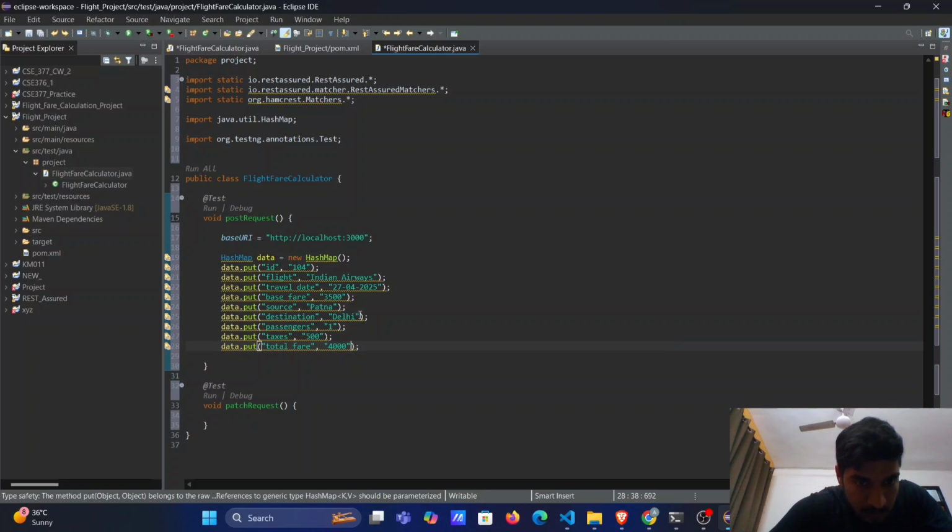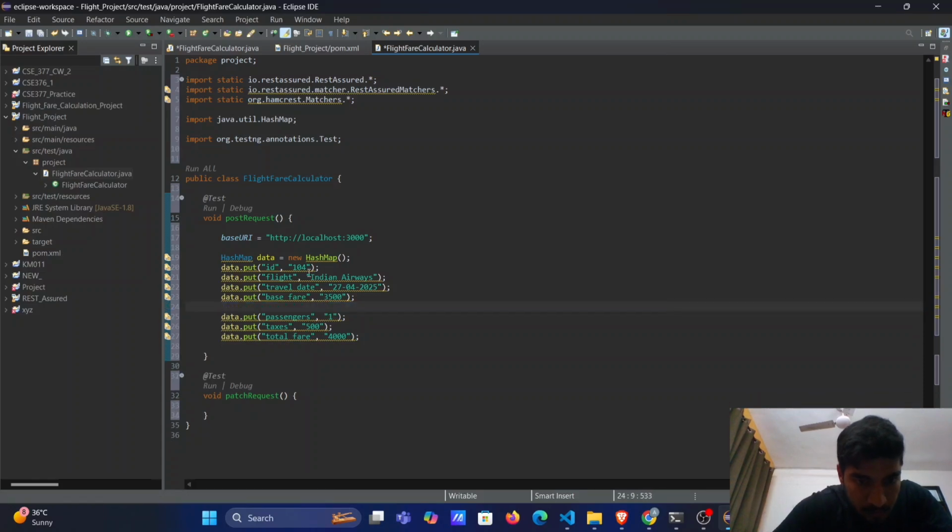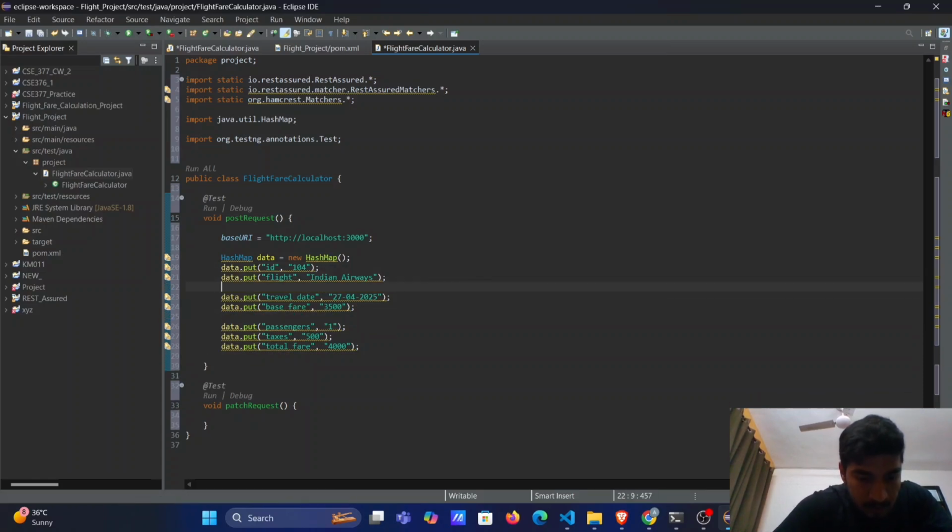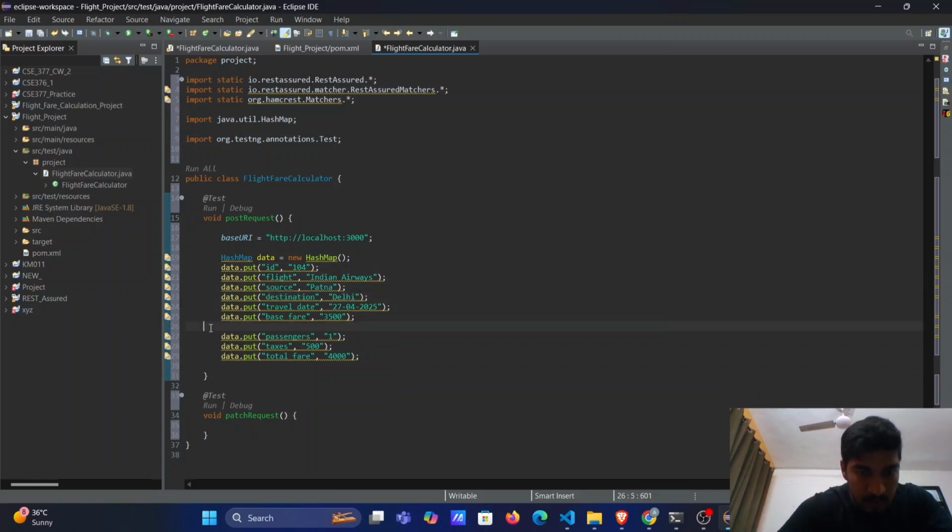Let me arrange it in the same way as I have done previously. So the source and destination would be at the top after the flight. Here, travel date, base fare, passenger, taxes, total fare. Okay, done.